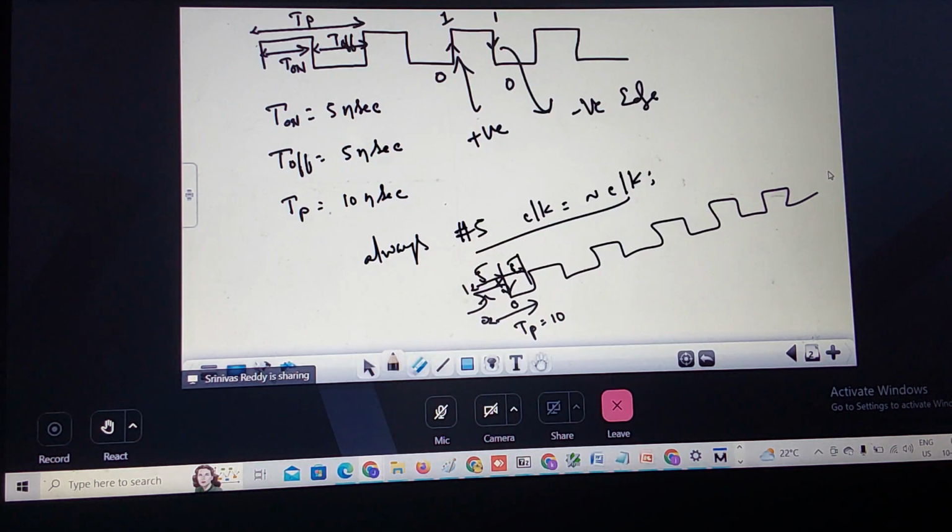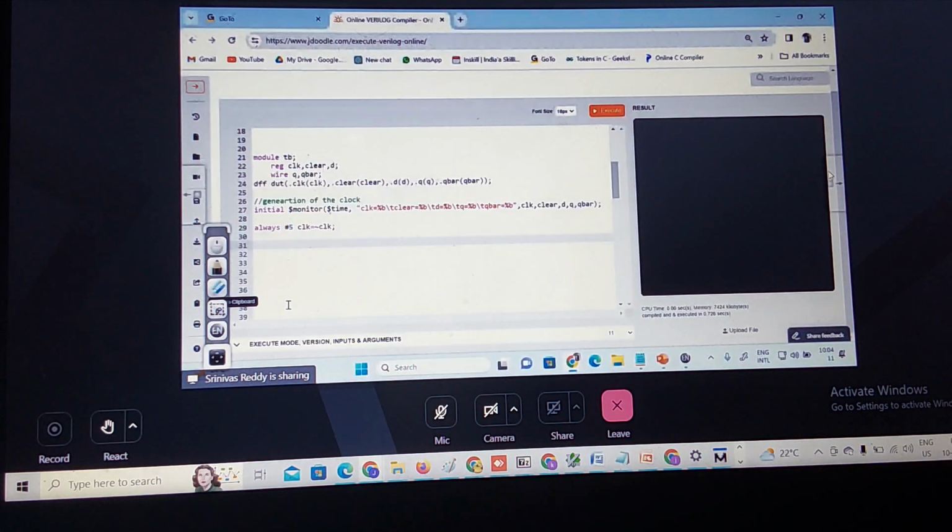So I'm printing the clock here. I'm monitoring the clock here. Whenever clock changes from 1 to 0, that gives me what edge? Negative edge. Whenever clock changes from 0 to 1, that means what? Positive edge. So here this is my clock generation.